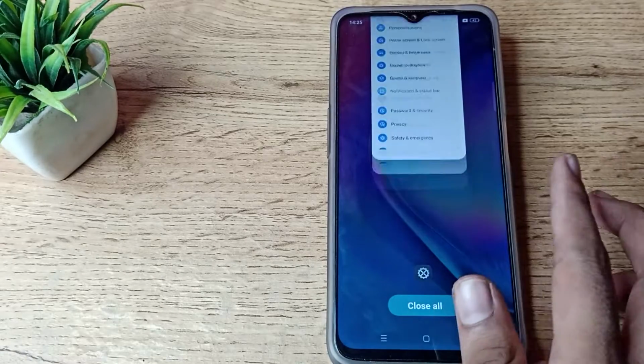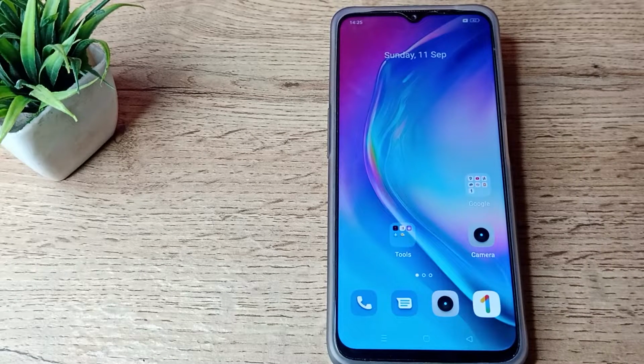So I hope, friends, you have understood how to set the default display size on our Realme phone.